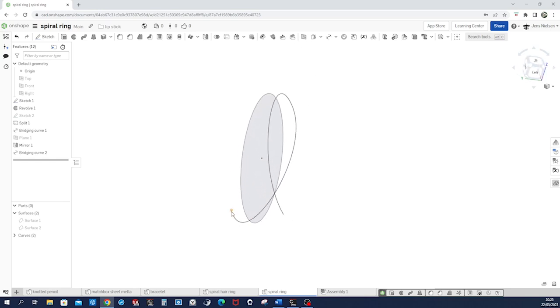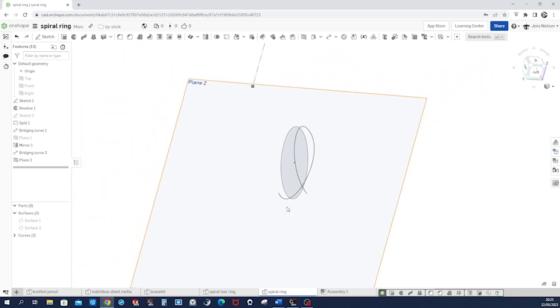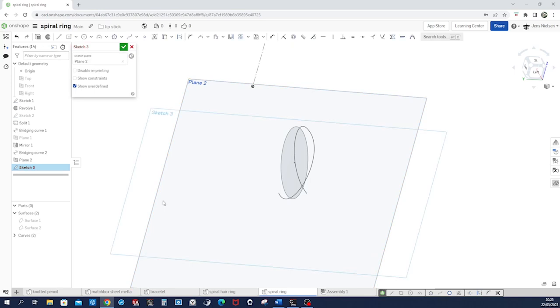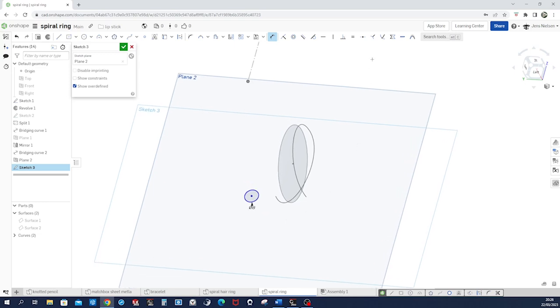Let's create a plane on that vertex. So curve point, that one and that one. Okay. And make a sketch on that plane, a circle. Dimension that with 8 millimeter diameter, and make a coincident relationship right here.